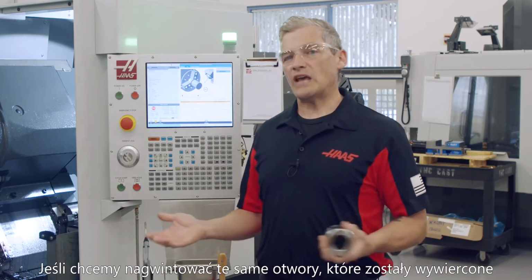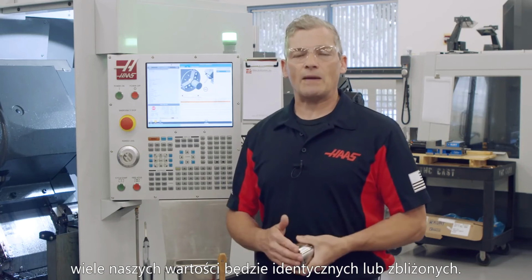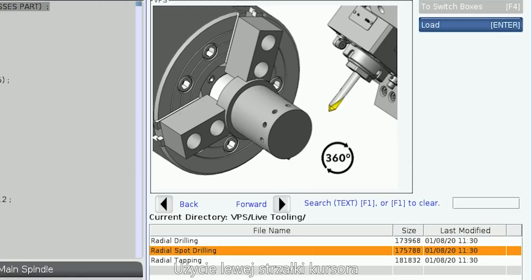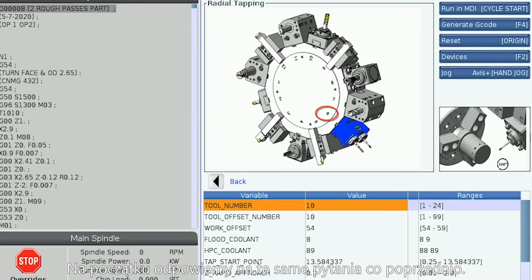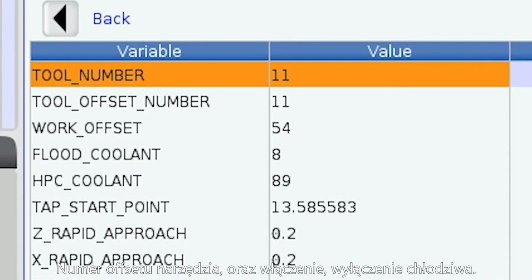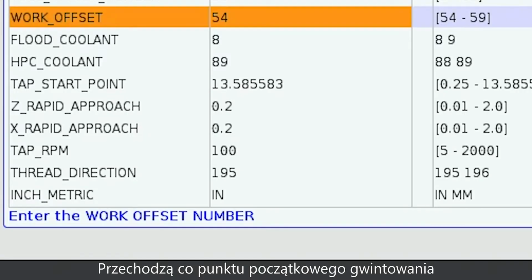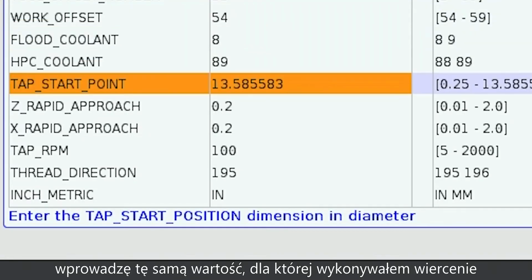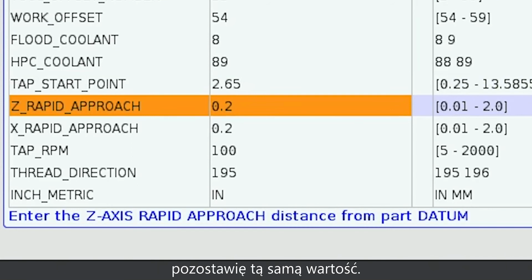Since we'll be tapping the same holes we just programmed to be drilled, a lot of our values will be the same or quite similar. Using the left arrow, I'll back out to the list of VPS templates and select radial tapping. To start, we're greeted with the same questions as before: tool number, tool and work offset numbers, and coolant on and off. Moving on to the tap start point, I'll enter the same position where I was drilling, and my Z and X rapid approach values I'll leave the same.